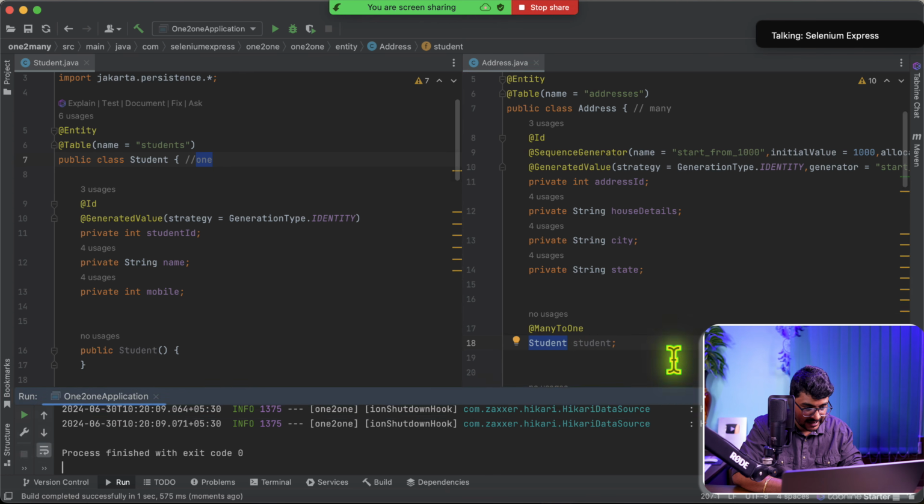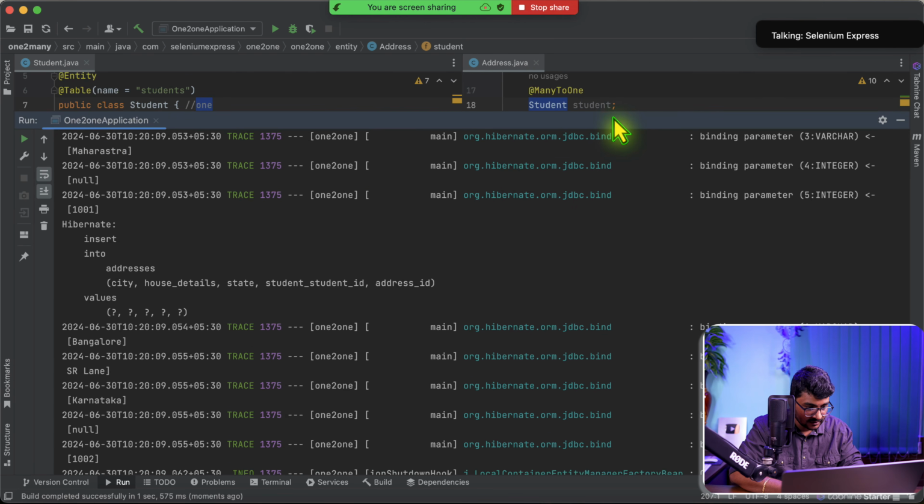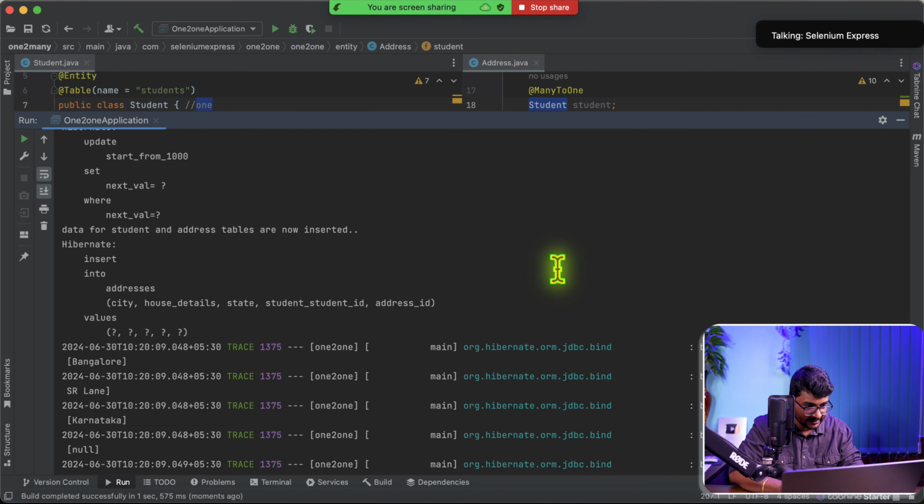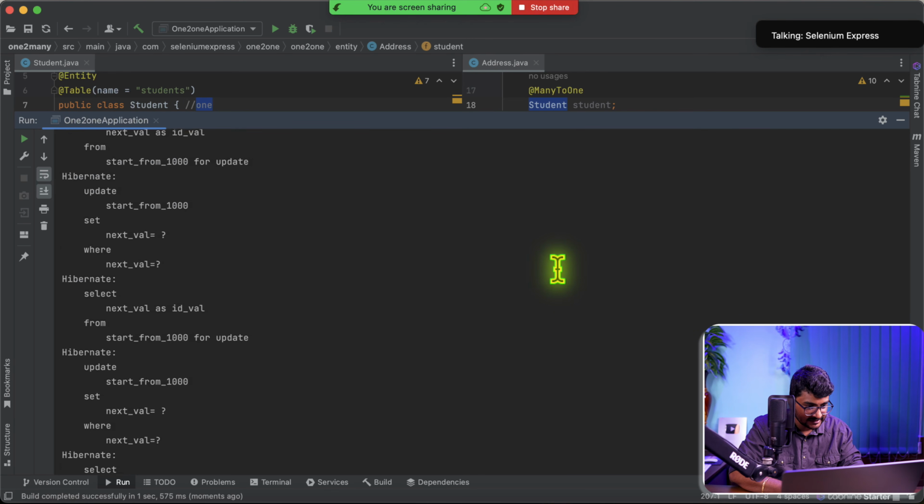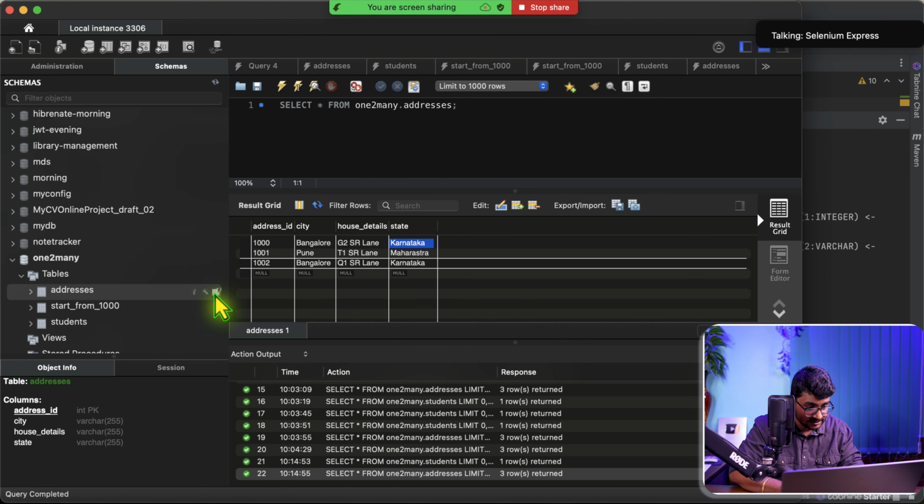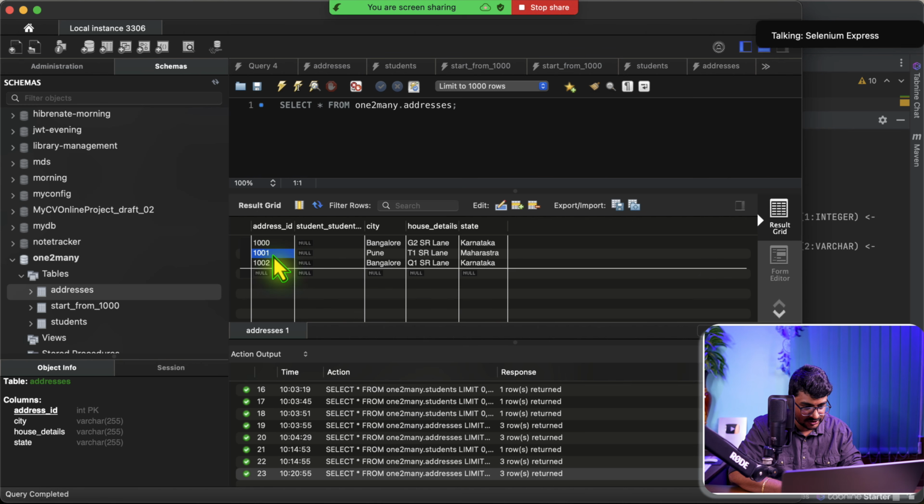Now it looks like everything works fine. You can see everything works fine. Things are looking good. It's inserting some data, and a lot of things happened over here. Let's go to our DB side and confirm it once. We have the address table, and there you go. We have the address IDs defined here: 1000, 1001, 1002, and all the data are there.